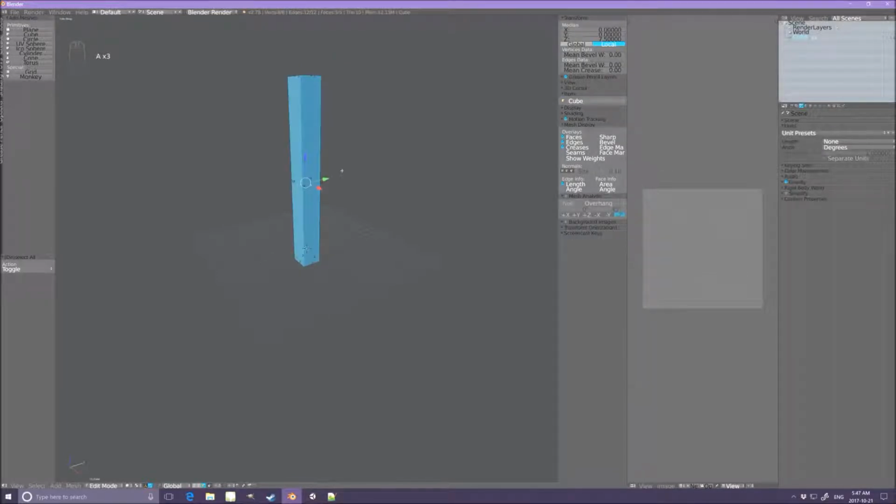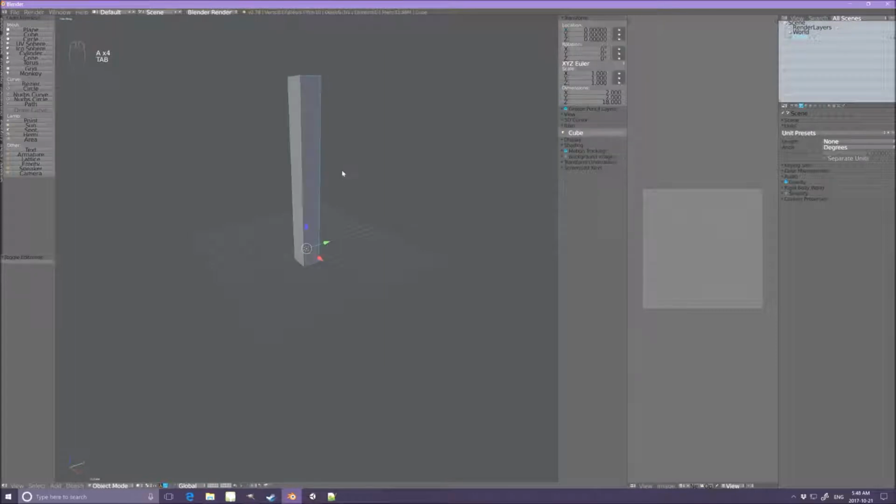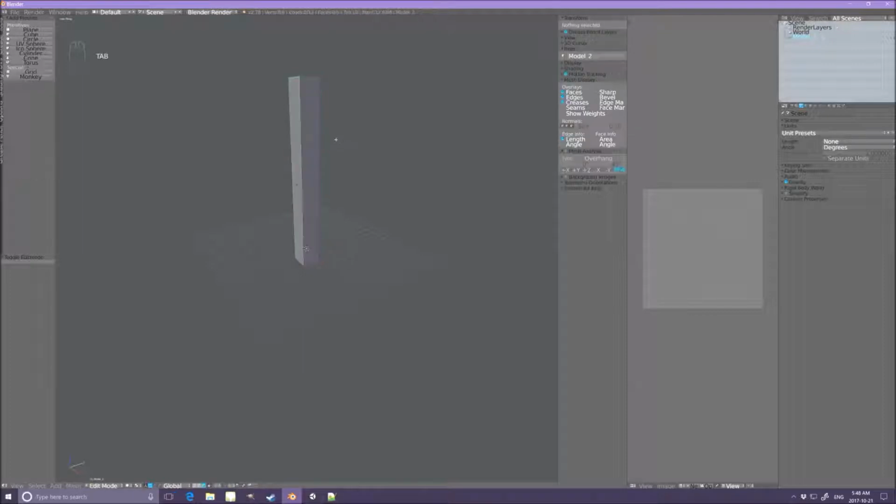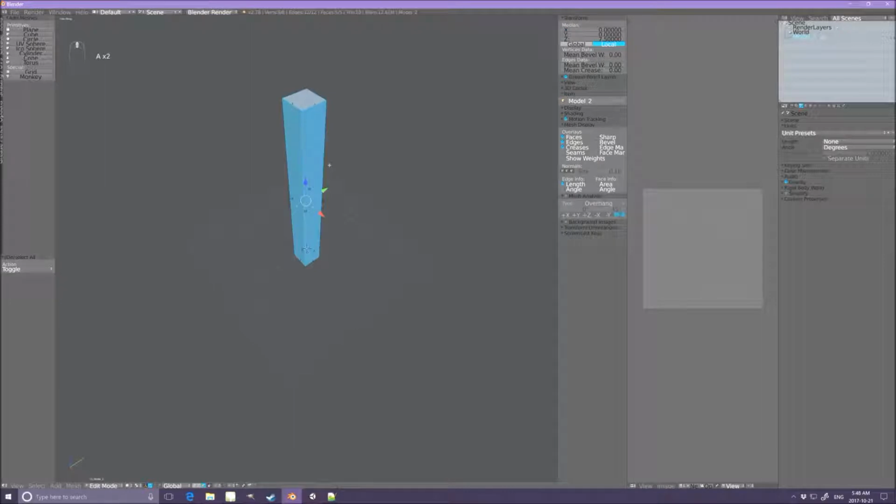And now switching over into object mode, we're just going to rename this model_2. We're going to go back into edit mode here, and we're going to select our whole model by pressing A, and then we're going to press U for unwrap, and we're going to select light map pack. And then just hit OK, and you should see your UV on the UV editor.